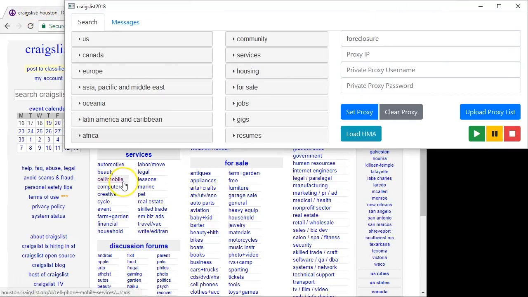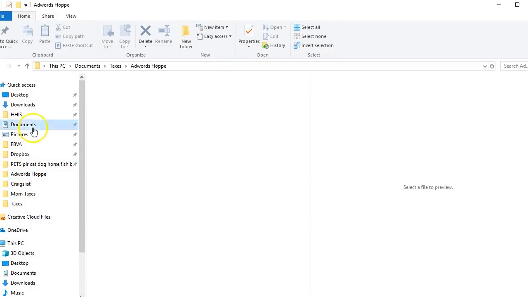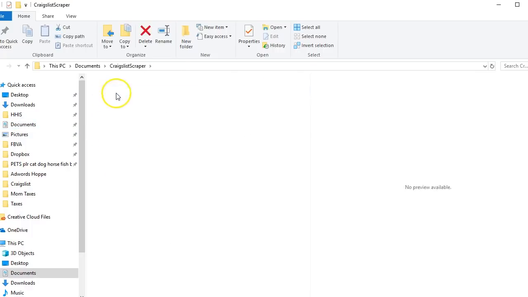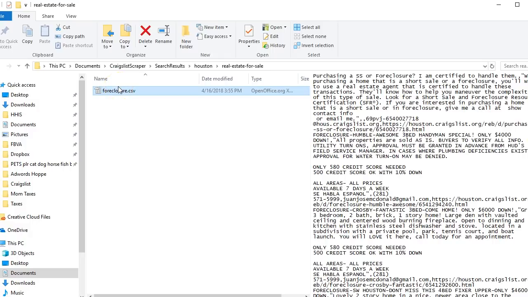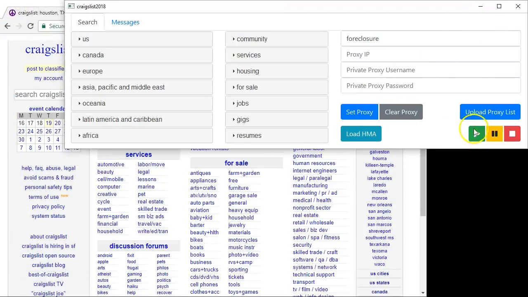But so what we're searching for is foreclosures in Houston in the real estate for sale category. So I think I've done that before. So let me go ahead and delete what I've done previously. So the folder is Craigslist Scraper Search Results Houston Real Estate for Sale Foreclosure. So I'm going to just delete all of this. Let's delete this file. And so now we're going to go ahead and start the search.